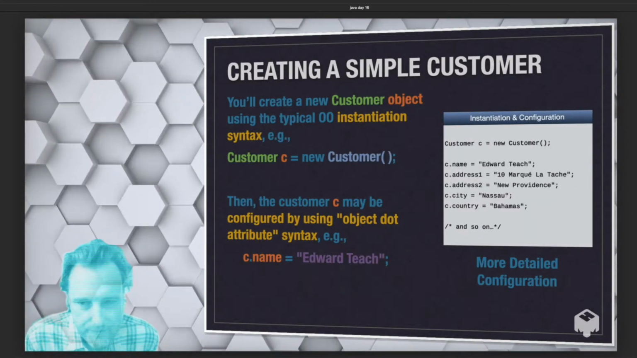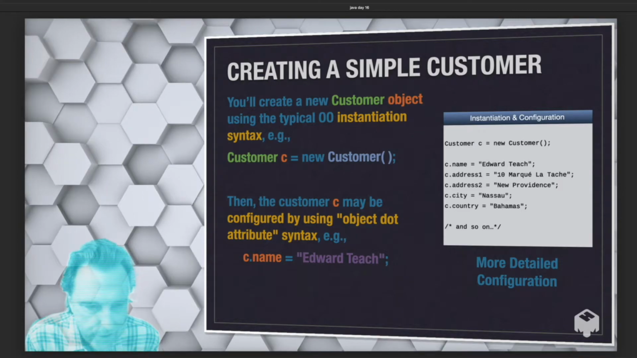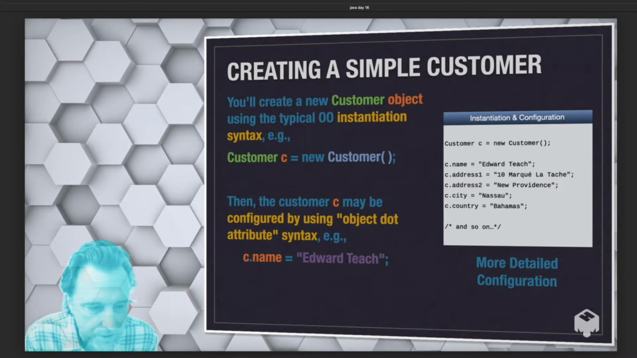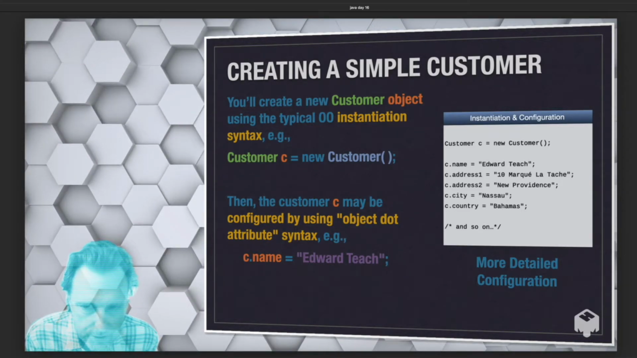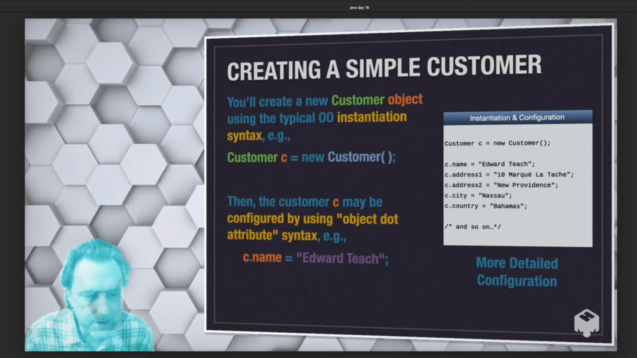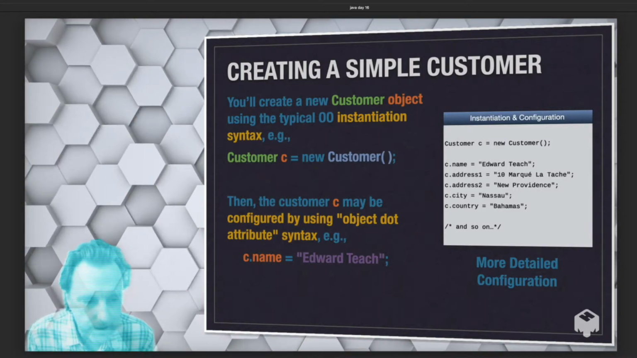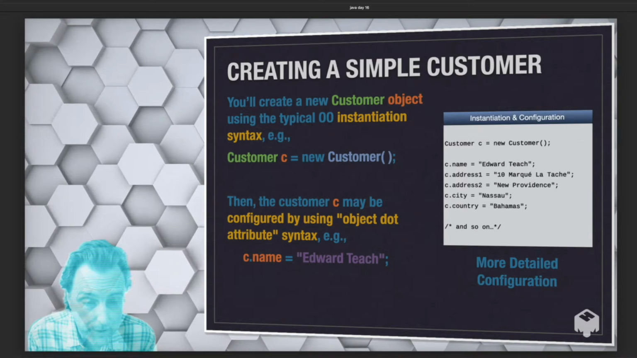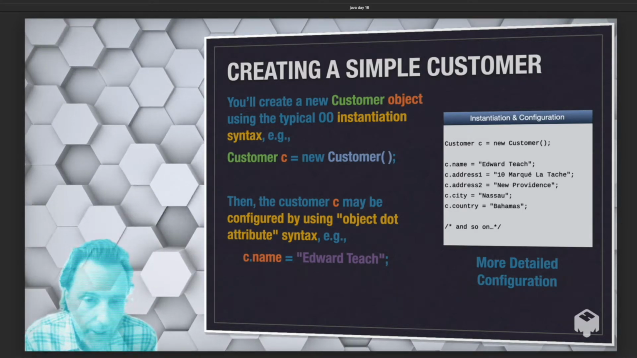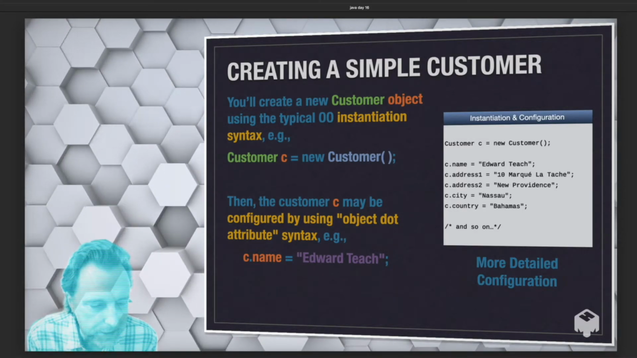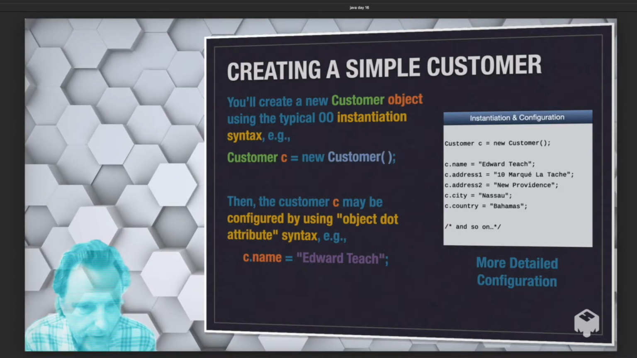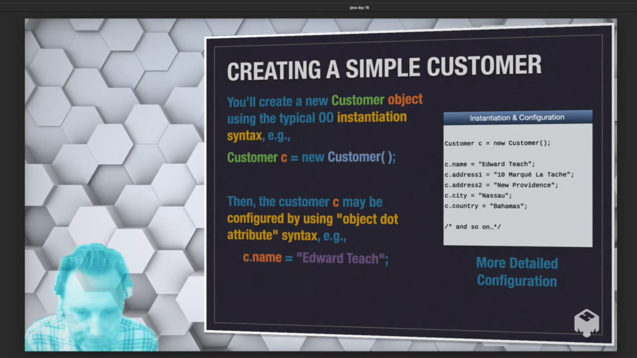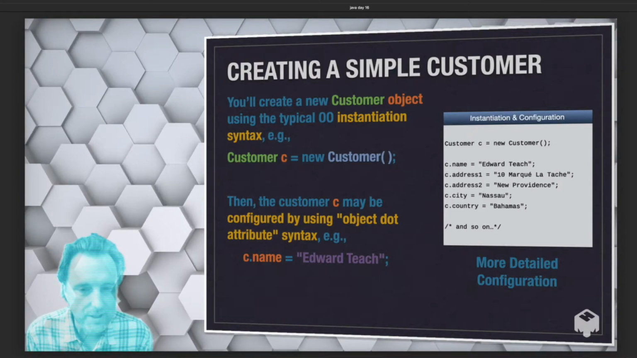So if we do have this super simple class, we could create a new customer object using the syntax Customer c equals new Customer. So it's the exact same syntax we would use, say, to create a new instance of any object. When we create a new JButton, we say JButton okButton equals new JButton. When we create a new text field, we say nameTextField equals new JTextField. It's the exact same instantiation syntax.